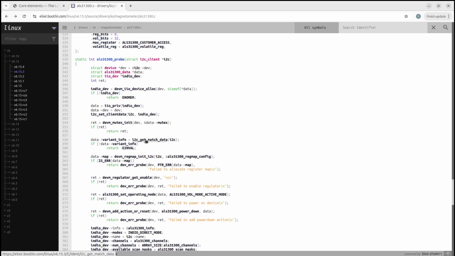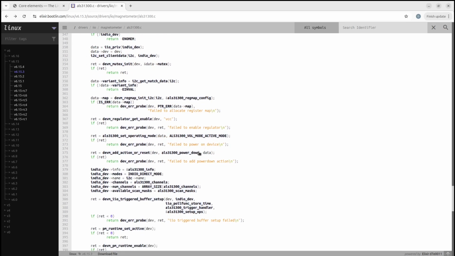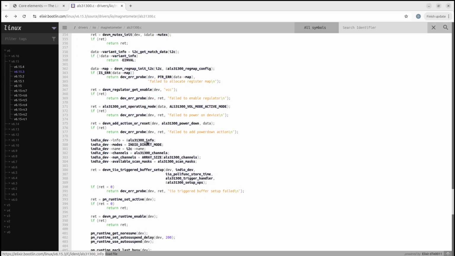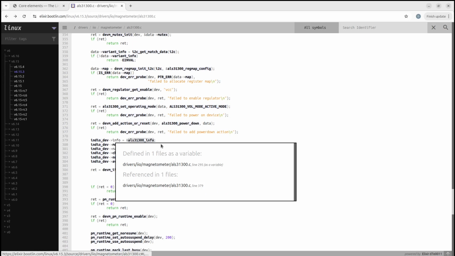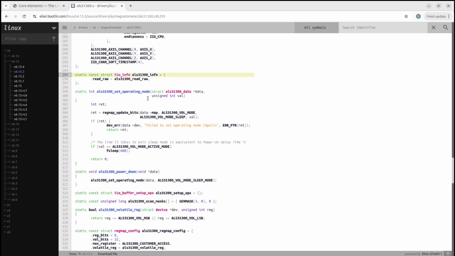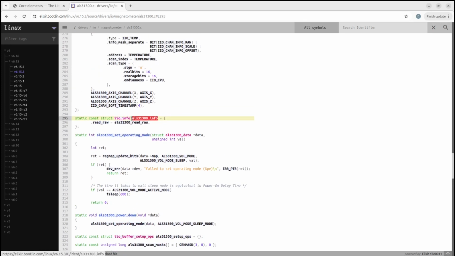From the perspective of IIO dev, we have defined and pointed to the IIO dev, we have allocated it, and now we have reached the point of adding more information to this data structure. So they have first added the dev info, the ALS 311 info, assigning it to the IIO dev info. Let's check what it is. Basically this info data structure holds all the APIs that you want to use when you access the IIO device.